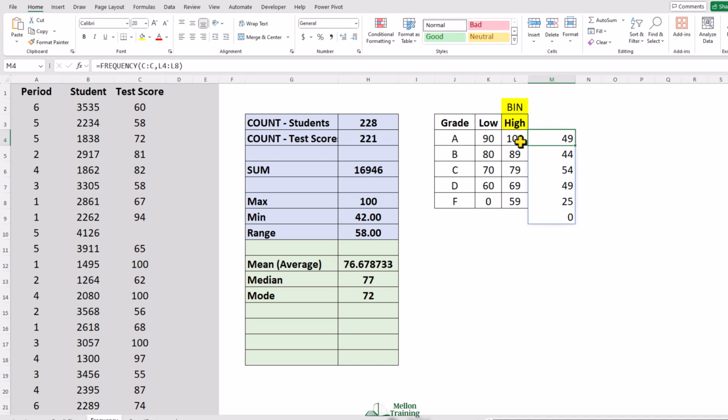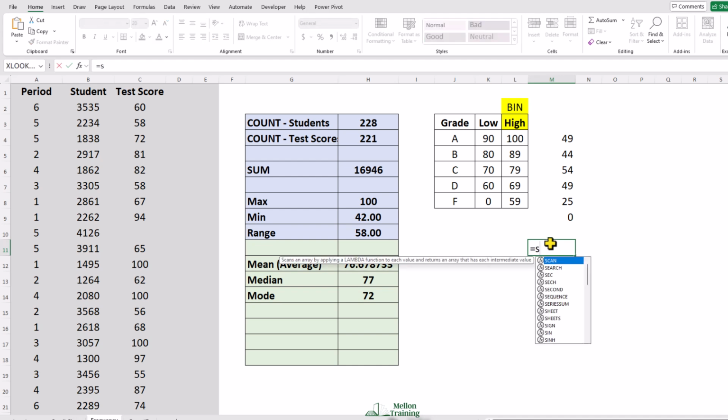If you want to double check this, here's another thing you can do. Click on M11 and sum up the numbers in your frequency table.